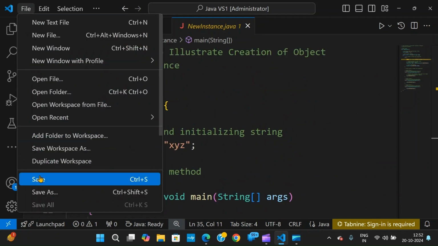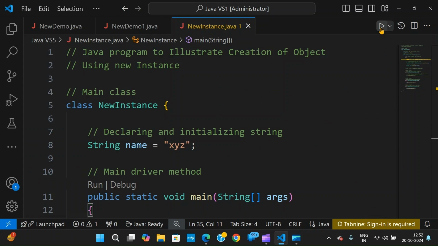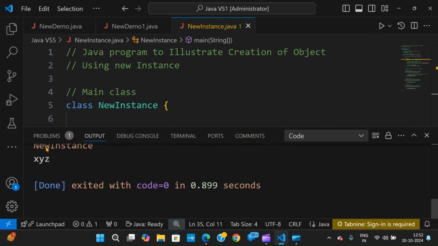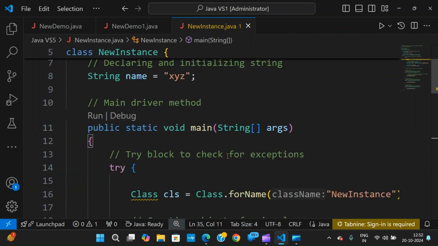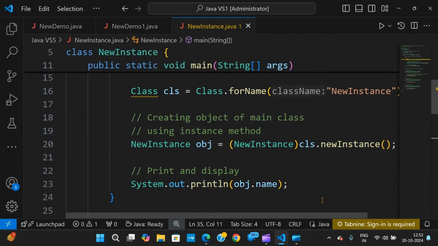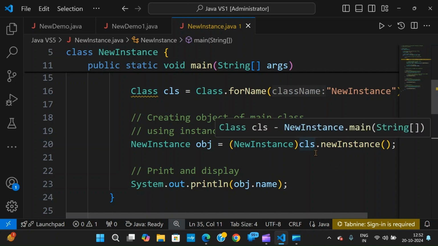I'll save this file and execute. We'll see the answer. Now here you can see the XYZ has been given as the answer. So whatever you mentioned here, that only you are accessing. But here the thing you need to understand is, I'm not applying any new operator. I'm applying the Class method forName. This is used to load the particular class, and this is used to create the instance of the particular class.